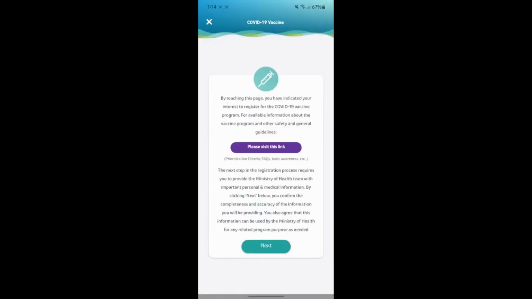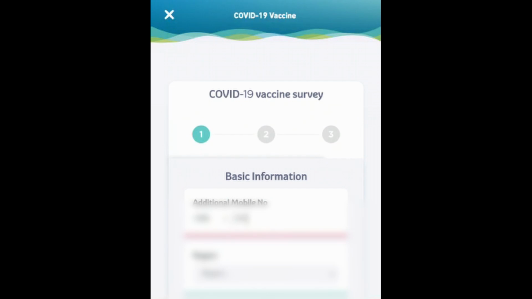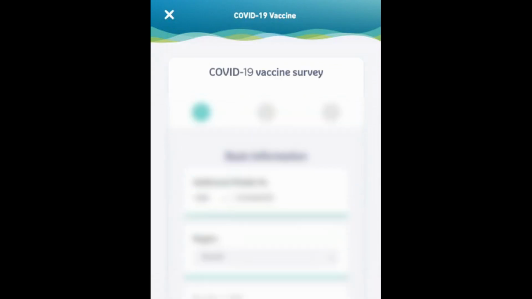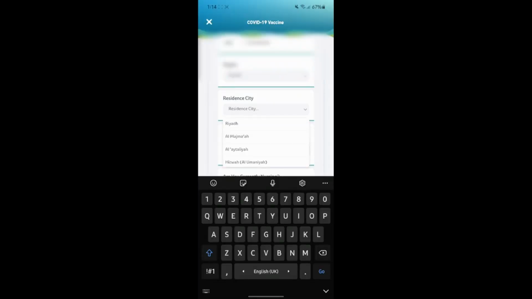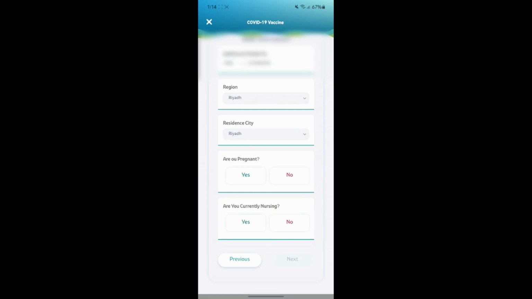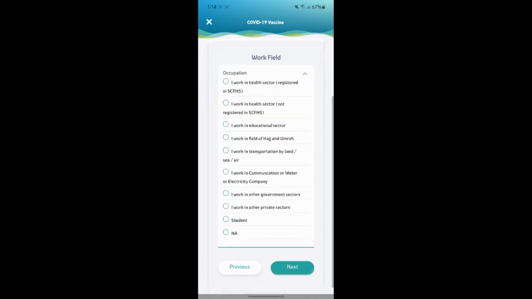Okay, so after clicking on the option given for COVID-19 vaccine, we need to furnish some personal and medical information. So hit next, and here you can give the same number that you have registered with. Okay, so we still have to provide some additional information before we become eligible to book an appointment for vaccination. Then we will fill in the info as per our work field.